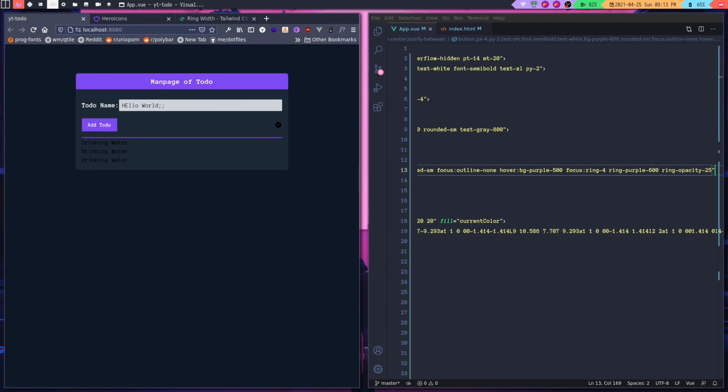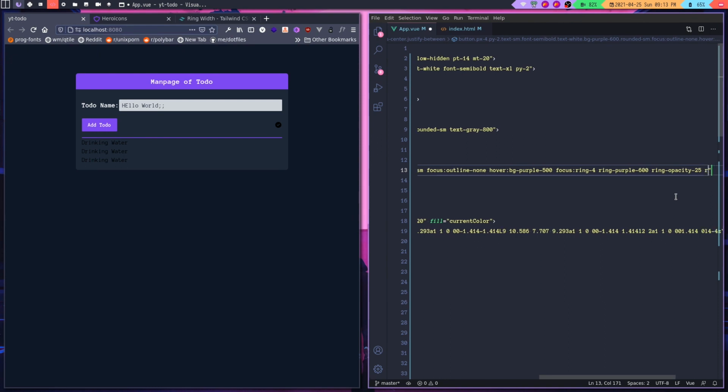Alright, so after doing this, now we are going to add some transition just because it is too sharp, right? So we are going to say transition, and then let's provide the duration for the transition. So duration 100 milliseconds, then ease in out.